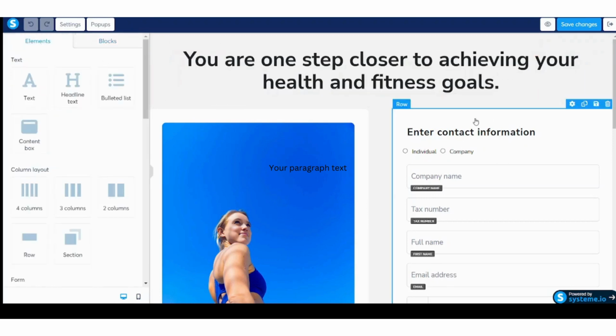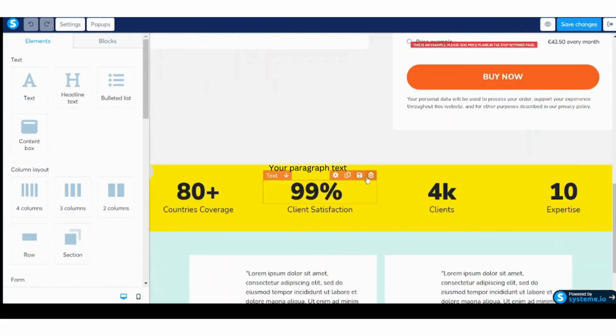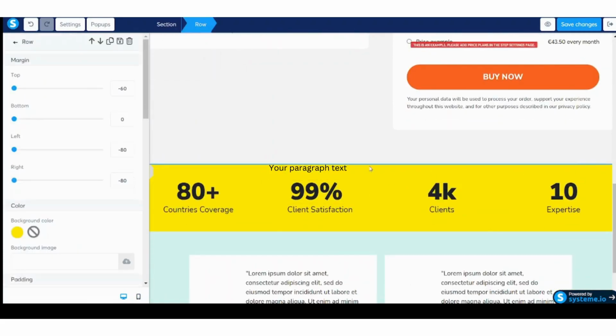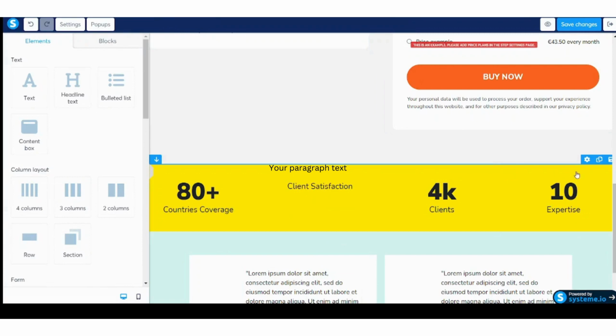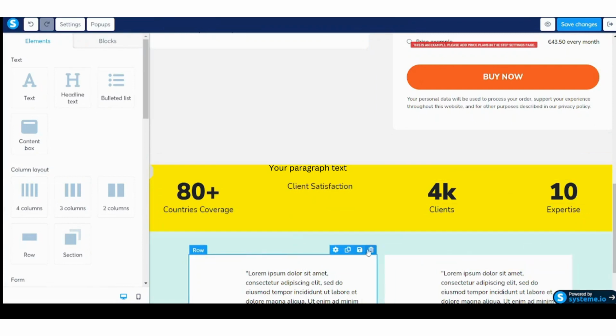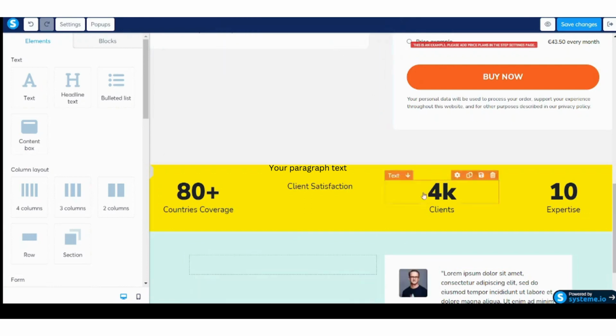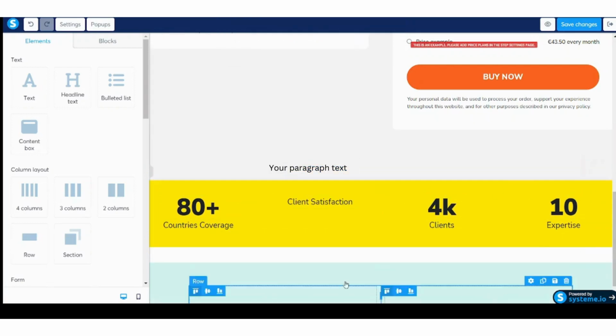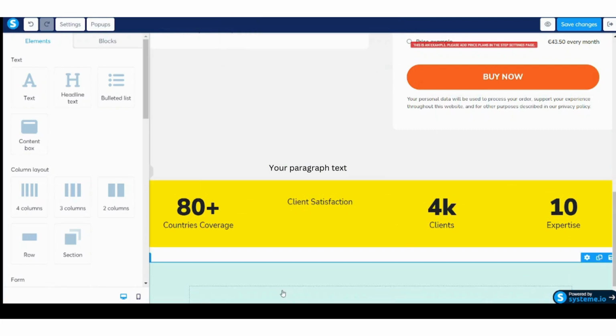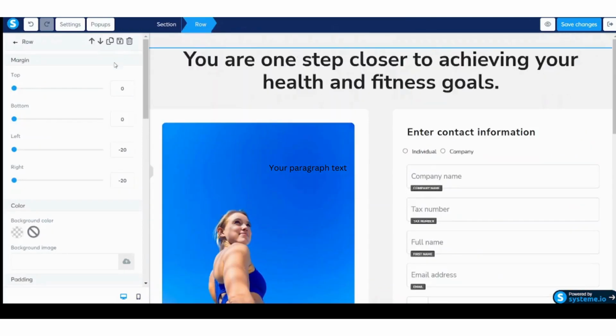In case you want to delete any part of this page, all you need to do is navigate to it, click on the delete button here and press OK. So you can do this to anything you want here. Let's delete all this extra information. And let's leave the rest so as not to waste much time.